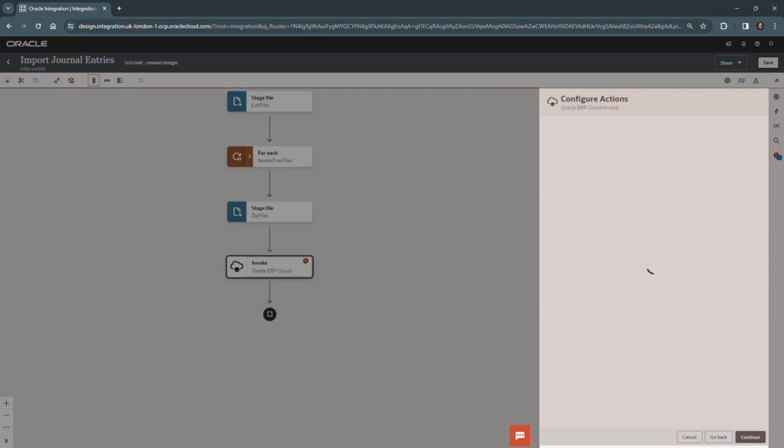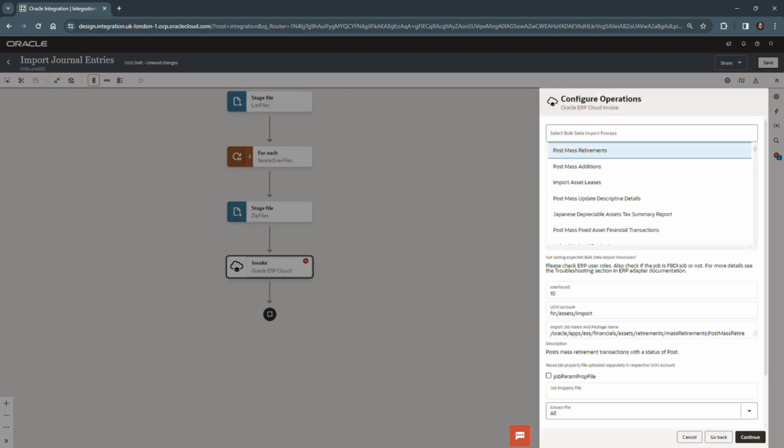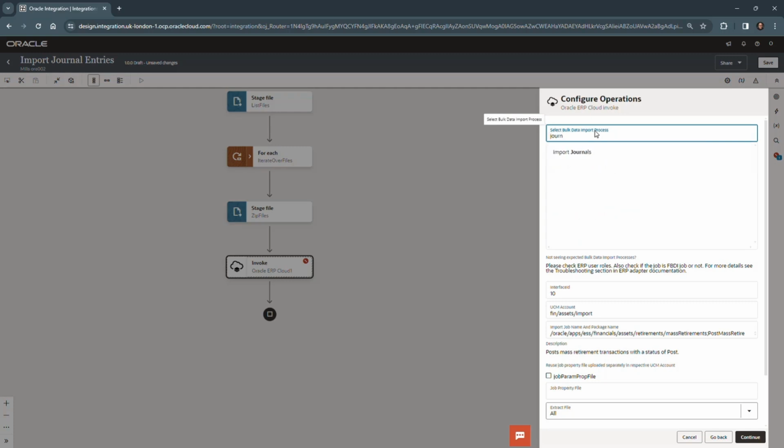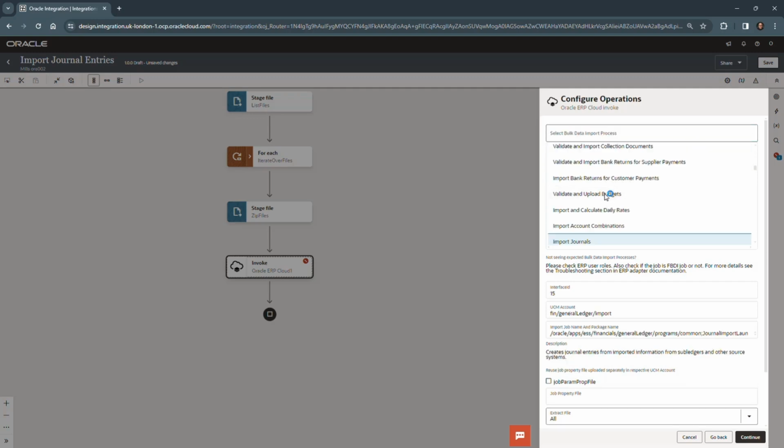And this will take just a little bit of time. It needs to load all the metadata in from this particular cloud server account instance. All right. Now that all the possible operations have been loaded, the bulk data import process has been loaded, I'm looking for the one that is for importing journals. So kind of the easiest thing to do is I could just start typing journals in here, and yeah, there it is. I found that bulk process.